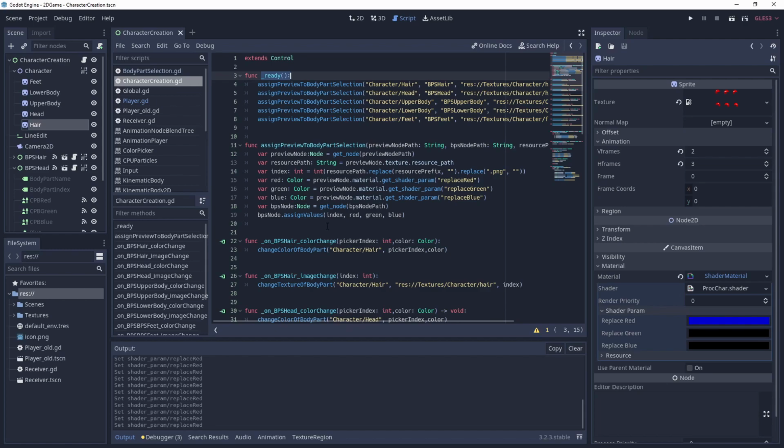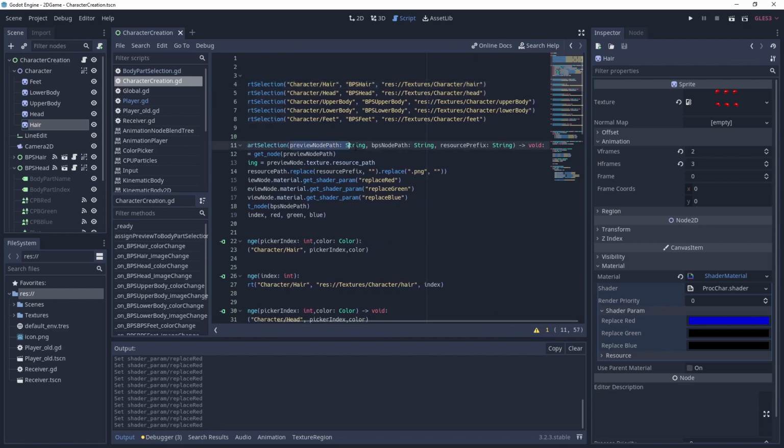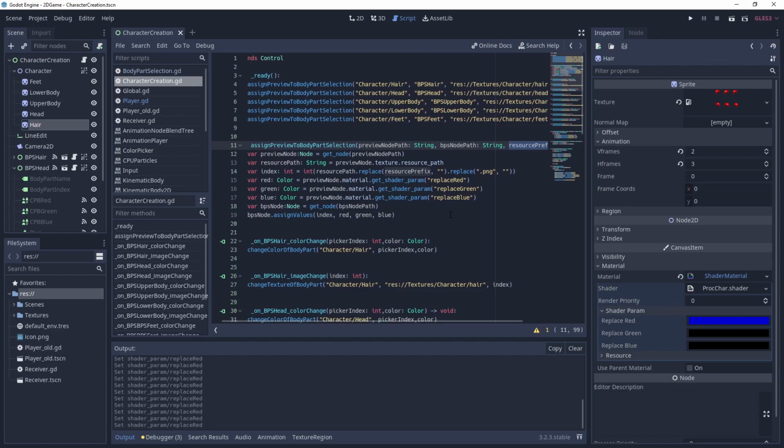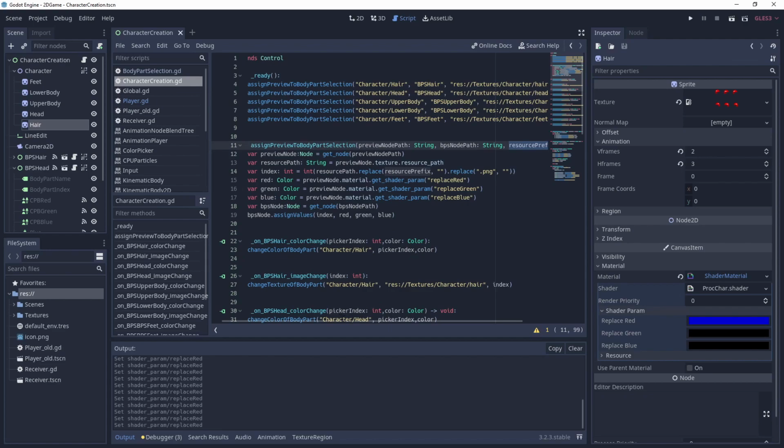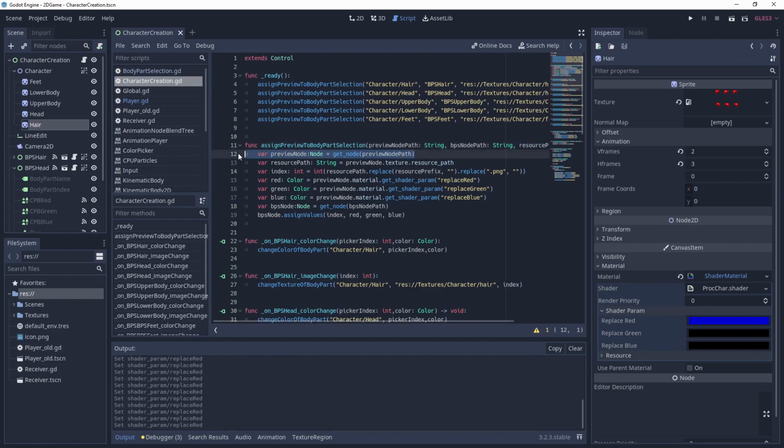In the ready function of characterCreation.gd, we call the assign preview to body part function for each body part. We need 3 arguments for it. The node path to the proper node in the preview as a string, the node path to the proper body part selection node, again as a string, and the resource path prefix that we also used in change texture of body part. First, we get the preview node with getNode and the preview node path.